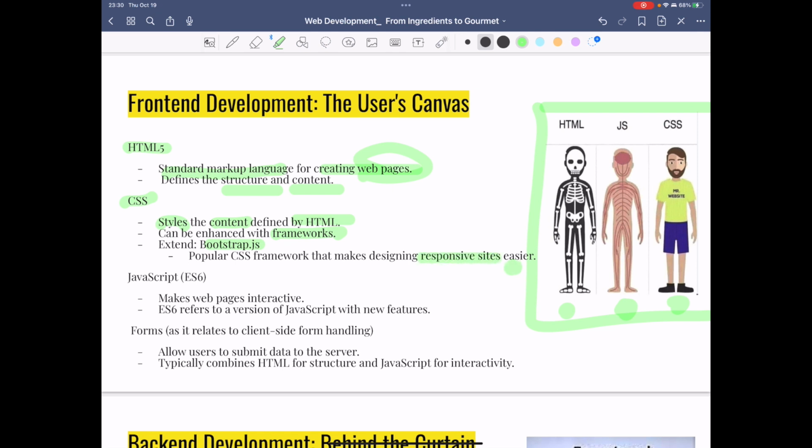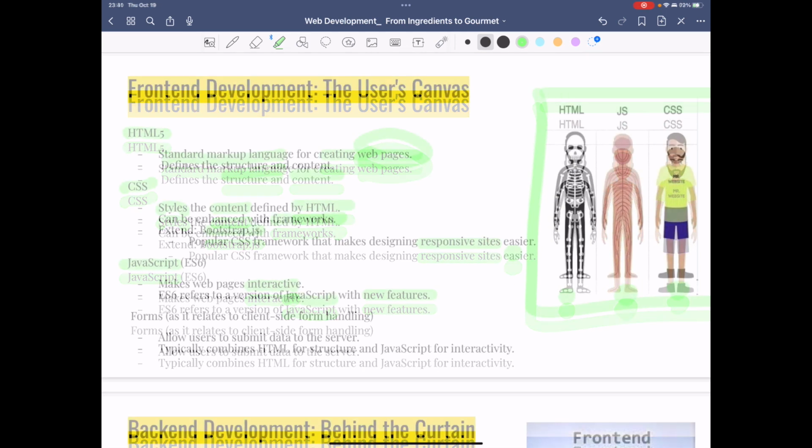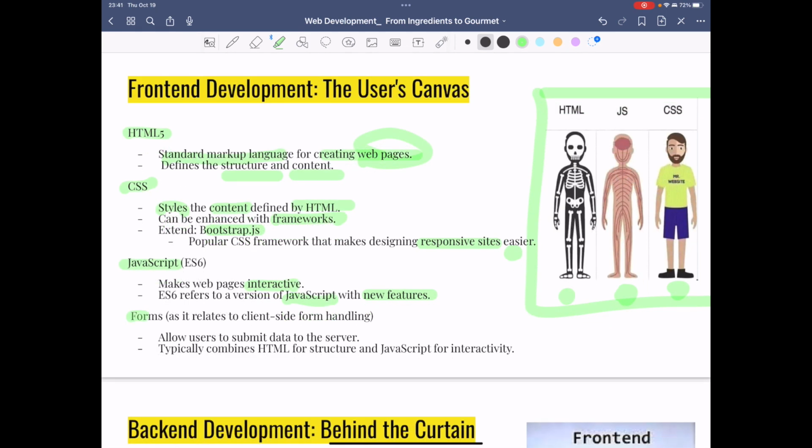And then let's go to JavaScript. As we said before, JavaScript can make pages interactive. For example, if the user wants to click a button and it will show maybe a picture, that is what JavaScript will do. And ES6 refers to a version of JavaScript with new features, and that is what we mostly do nowadays. So the last part is forms.